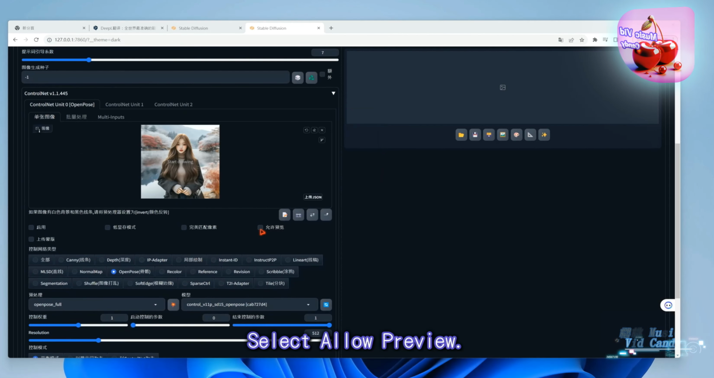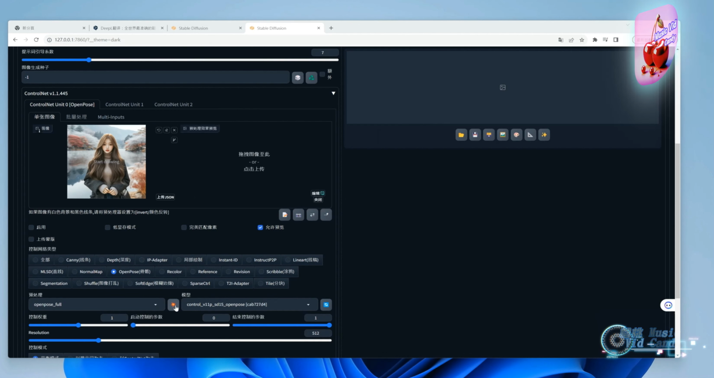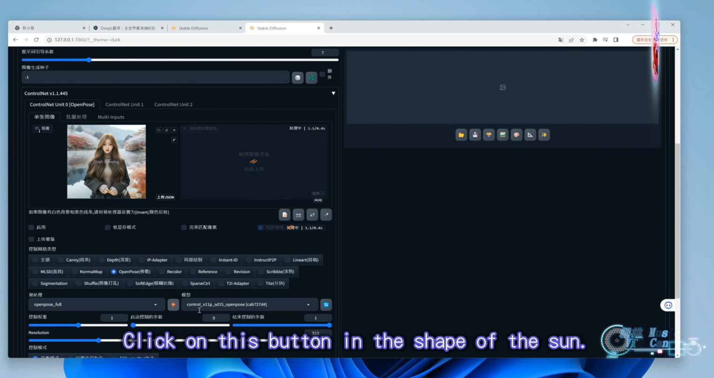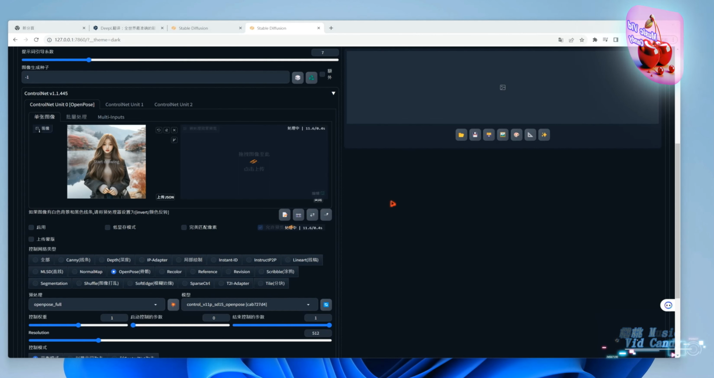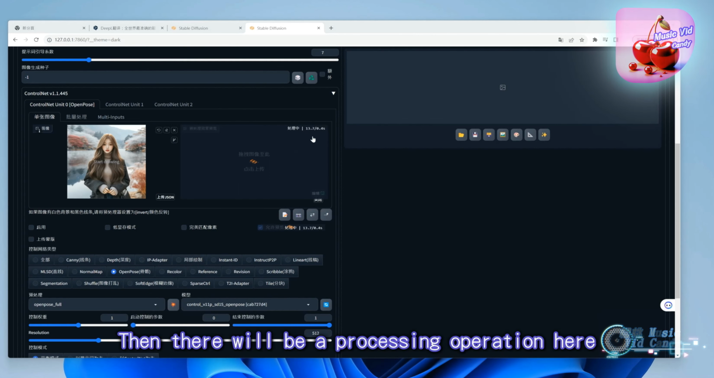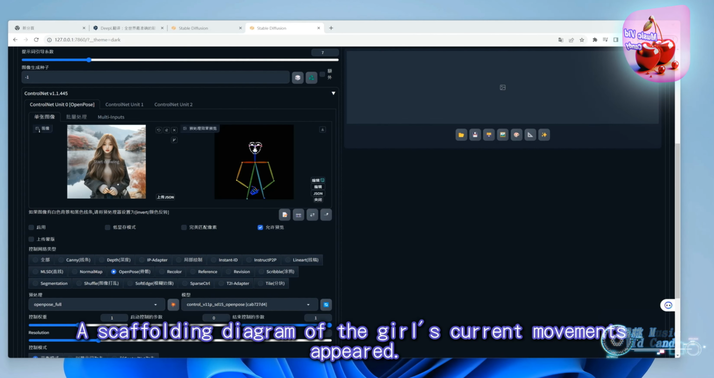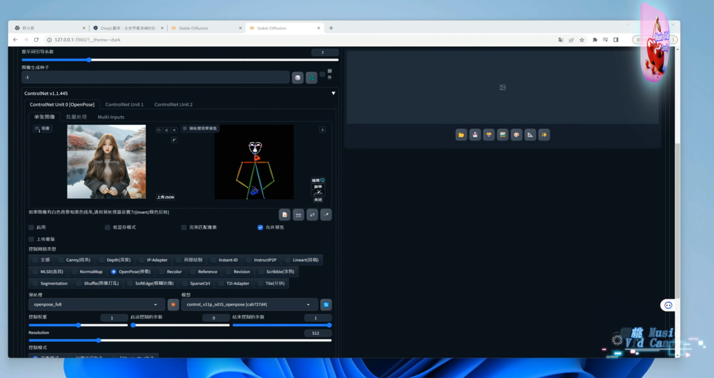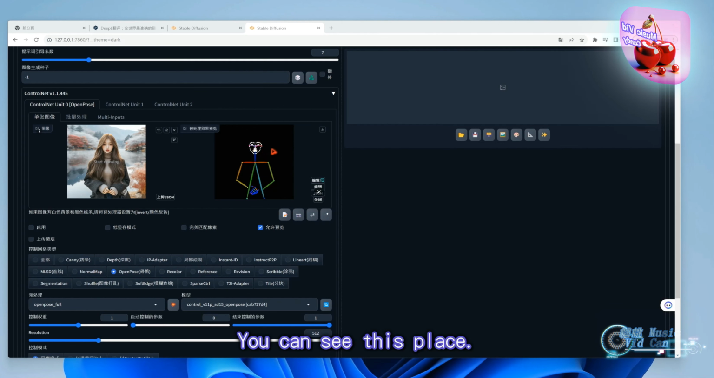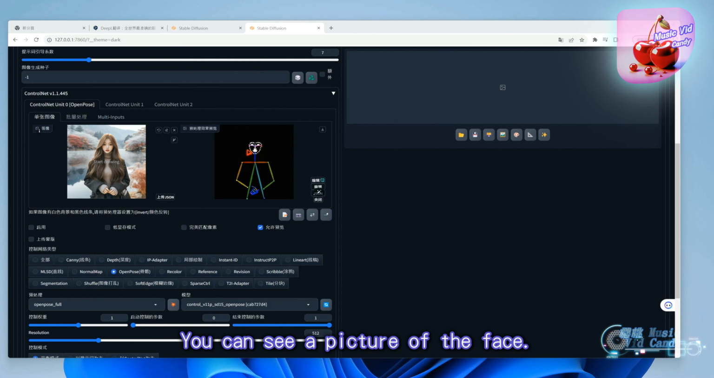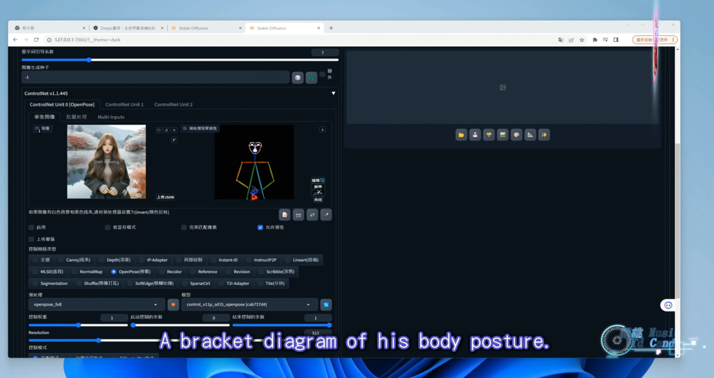Next, select Allow Preview. Click on this button in the shape of the sun. Then there will be a processing operation here. At this time, a skeleton diagram of the girl's current movements appears. You can see this place, a picture of the face. And below, a skeleton diagram of her body posture.